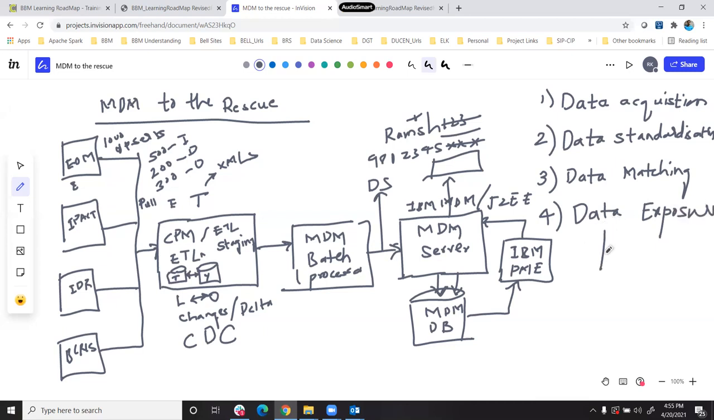Data exposure means somebody wants to search your data, search golden records, or retrieve. What's the difference? Search is where they do not know the record, so they search for Ramesh and you get many records matching Ramesh in your system. Out of that you pick one of them, and that becomes a retrieve record, because now that record is going to bring all the details of Ramesh when you choose a particular one. This we call data exposure. So this is a typical MDM solution.